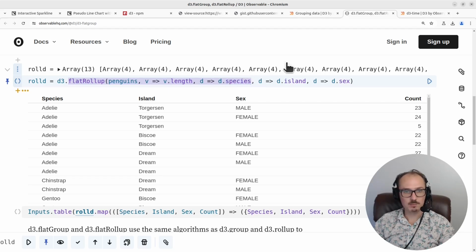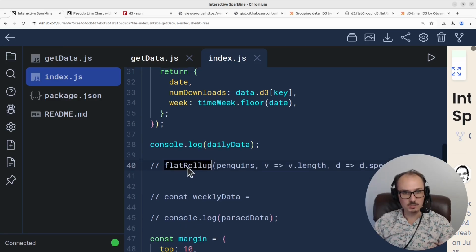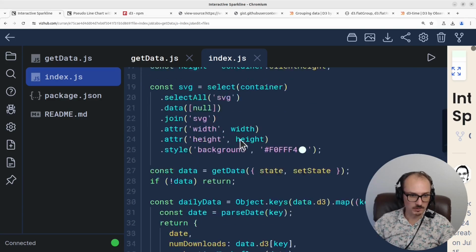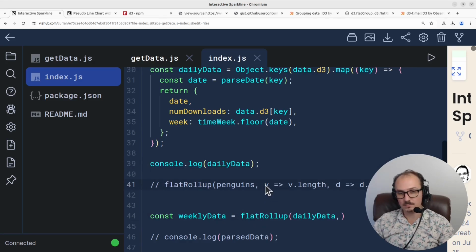So I'll copy this example, stash it in a comment, and then I'll import flat rollup from D3. And now I think I have everything I need to say, okay, weekly data is flat rollup of the daily data, aggregated by sum, not count. This one actually aggregates by count. But how do we sum this together?